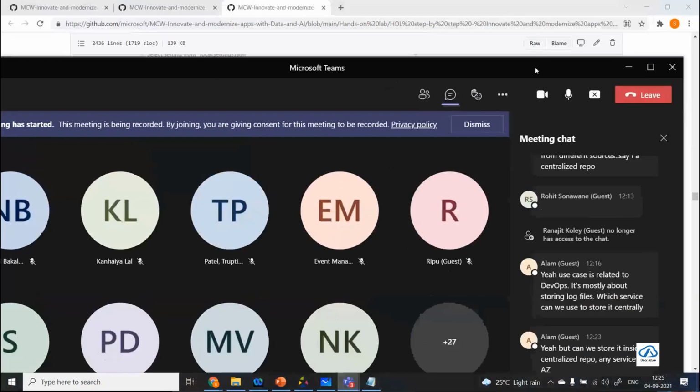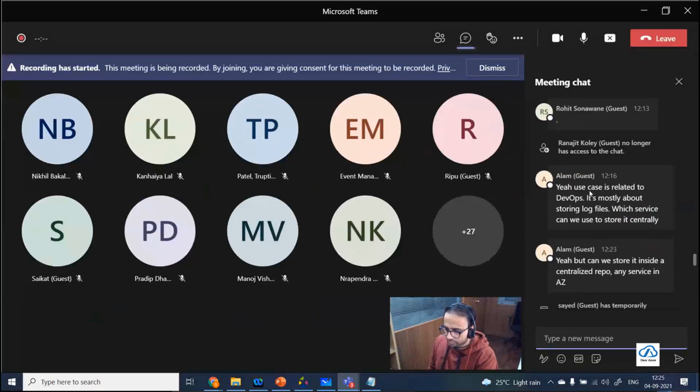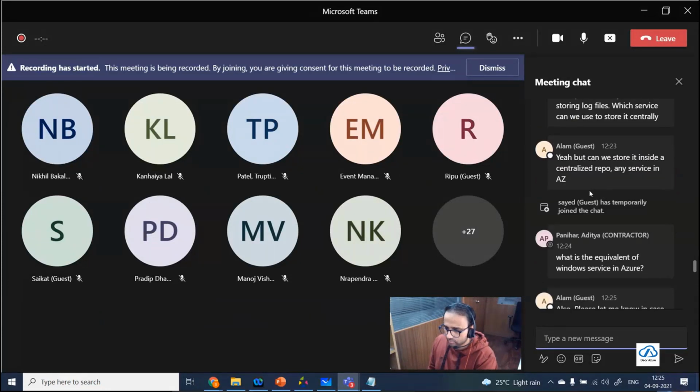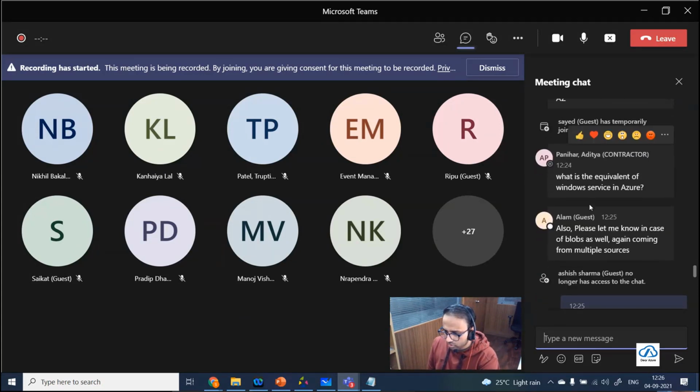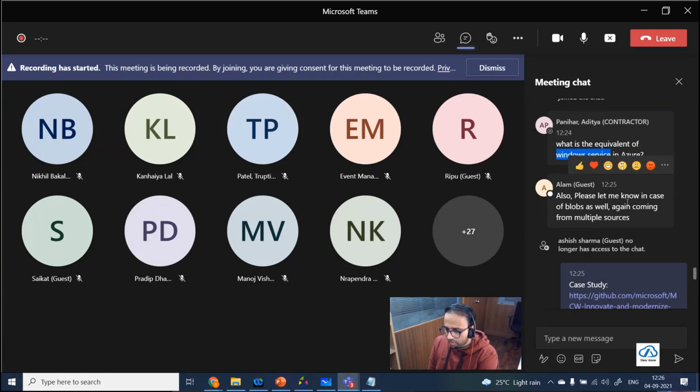Okay, let's take the questions now. So the logs in storage account blobs are the ones we are thinking of. What is the equivalent of a Windows service in Azure? What do you mean by Windows service? Let me know. Let me know in case of blobs as well.